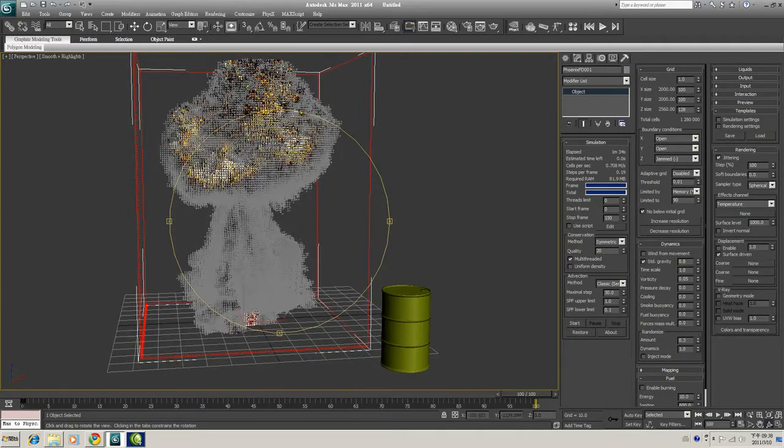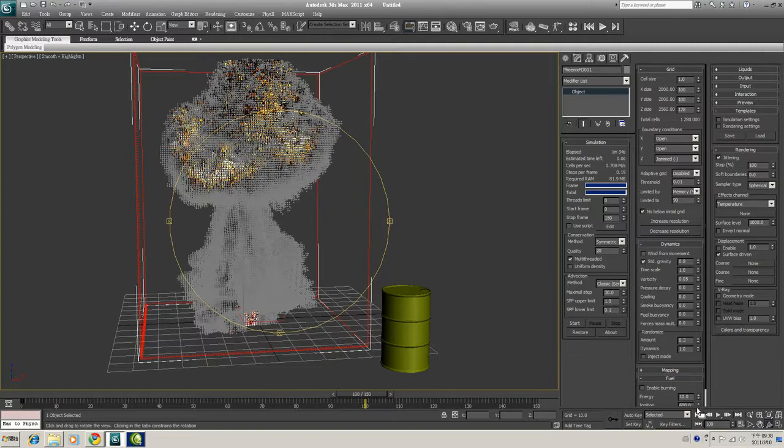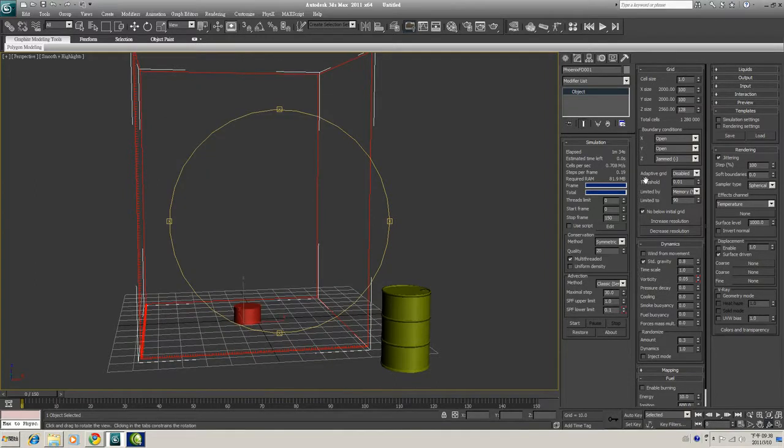As you can see, it ended up too early. So let's increase the animation frame to 150. And there's an adaptive grid, switch to smoke. It will automatically increase the grid size. And you can lower the quality of the conservation to about 8.